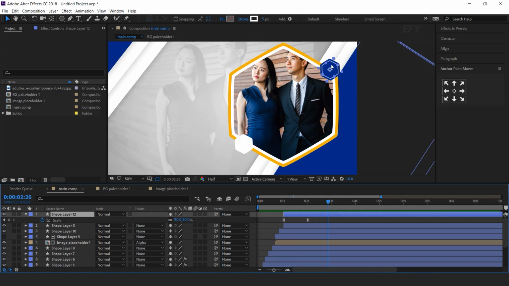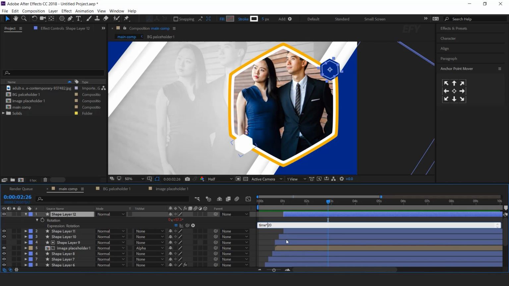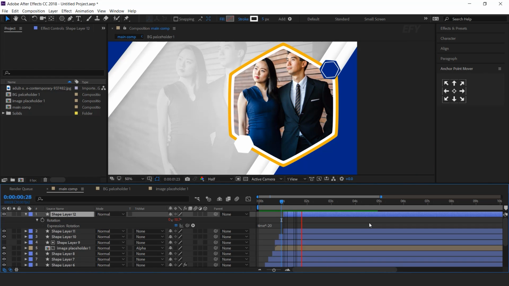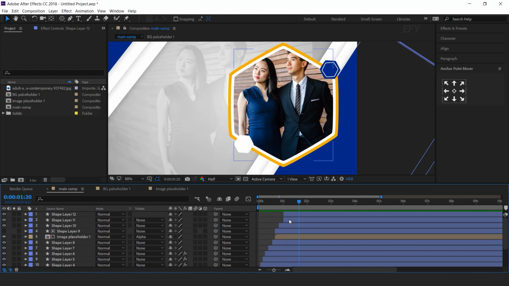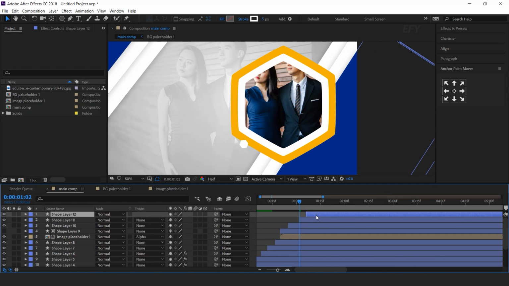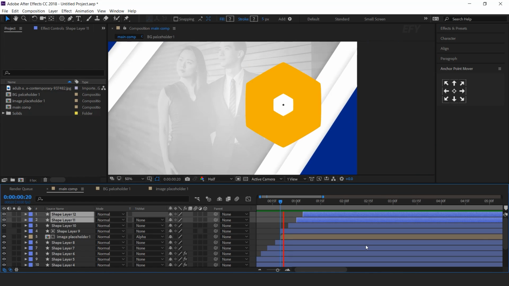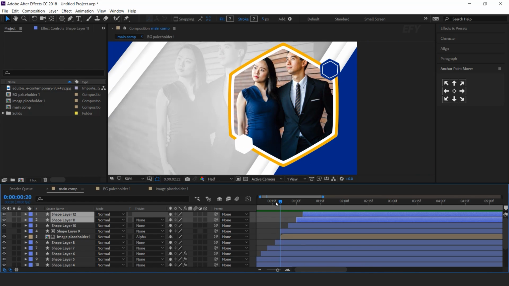We need to change the rotation direction of this stroke polygon, so press E twice on your keyboard to show the expression. And change rotation to -20. Also move the layer a few frames forward. Perfect.